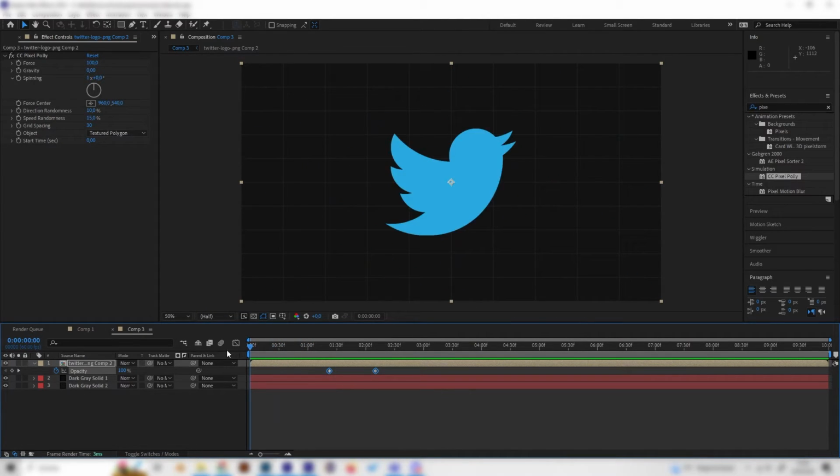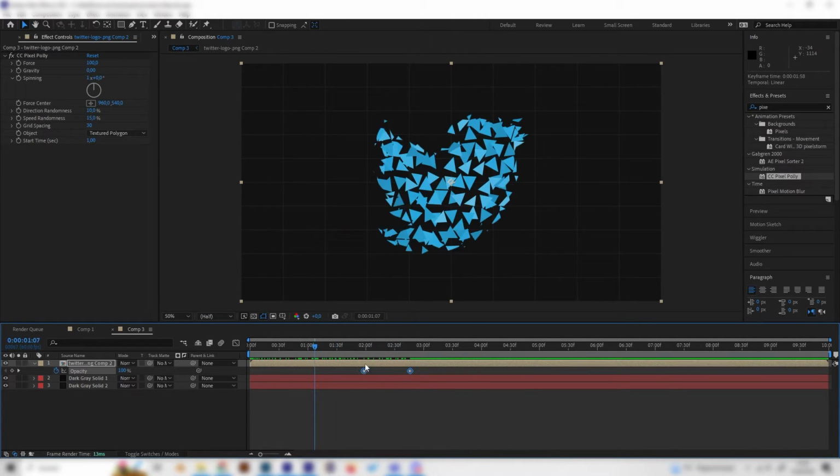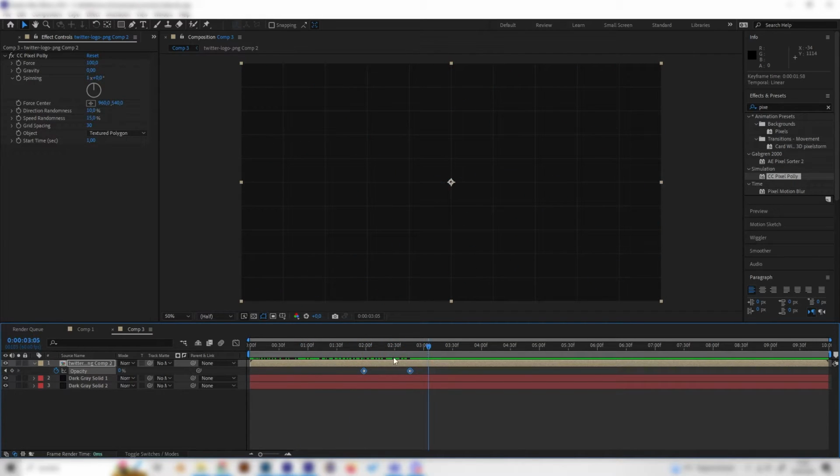And by the way, if you want the logo to show for a bit and not just explode right away, you can also set in a start time, like 1 second, then the animation will start later. But then we also have to adjust our opacity keyframes, so it just doesn't vanish too early. So just like this.